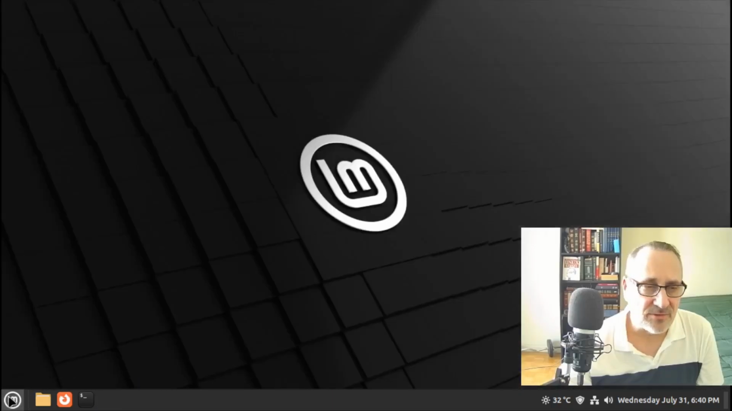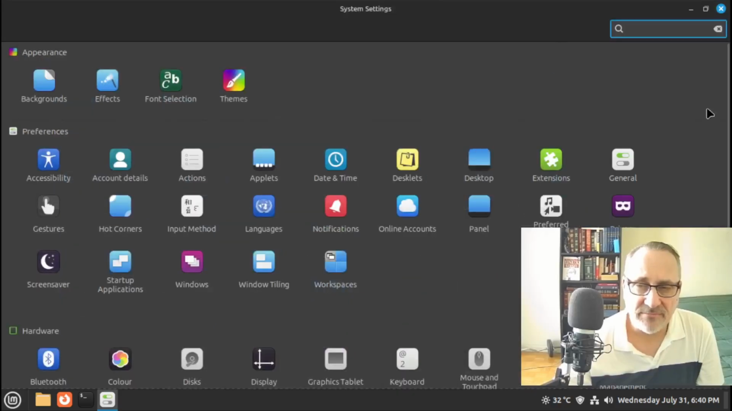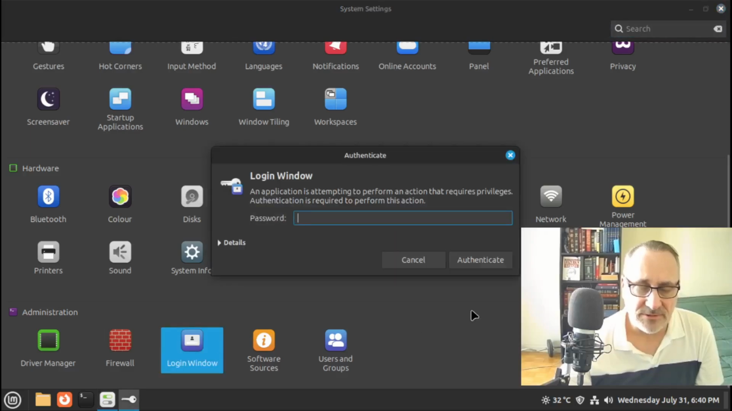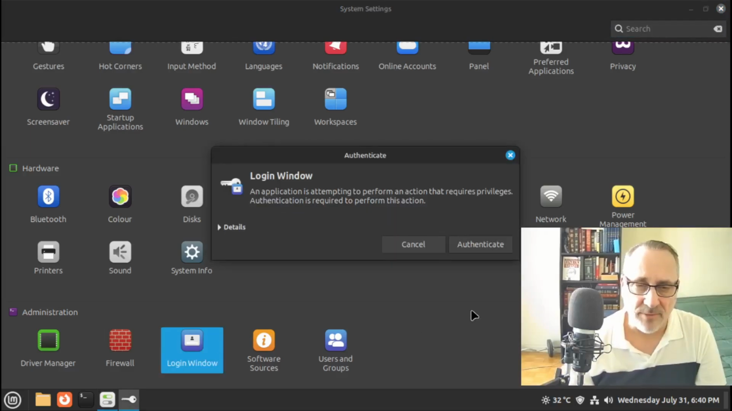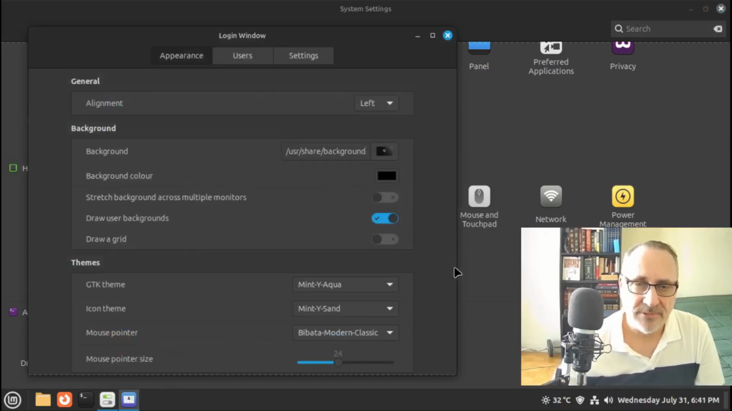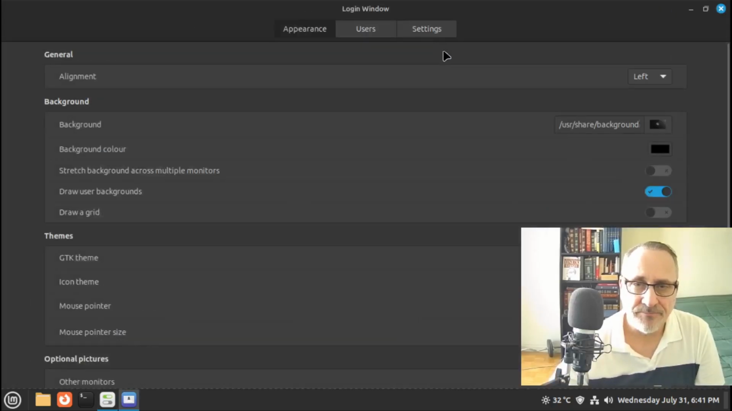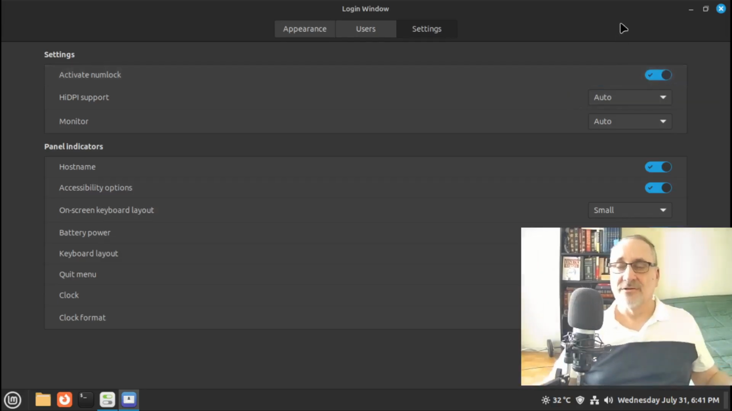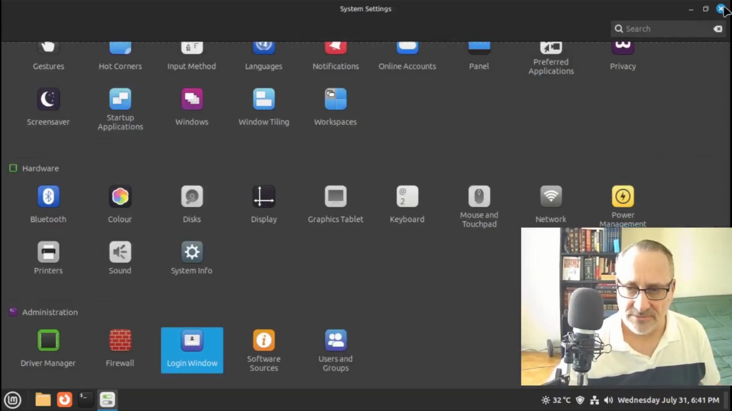I'm going to go back to my settings, and I'm going to make it full screen. I'm going to go to the bottom. I'm going to go to the login window. It's going to ask for my password, and I put the wrong password in. So I'm going to put my password in again and hit enter. And I'm going to make this full screen. We're going to click on settings. And now we're going to activate numlock. Let's see if it works. There we go. It toggled on. So now I'm going to close this.